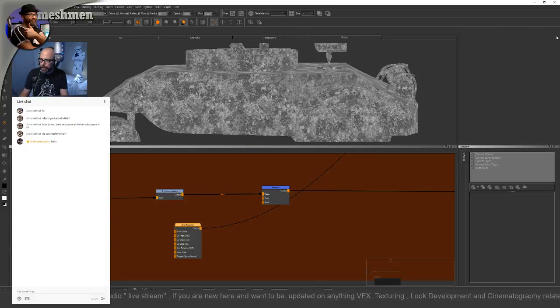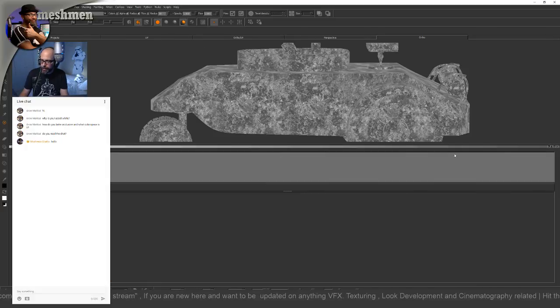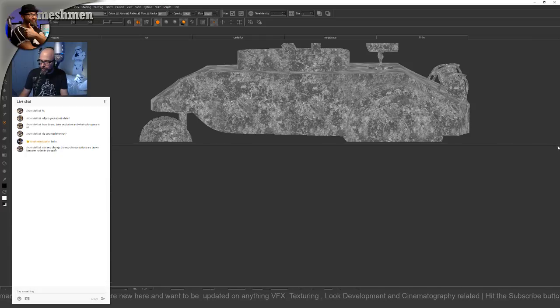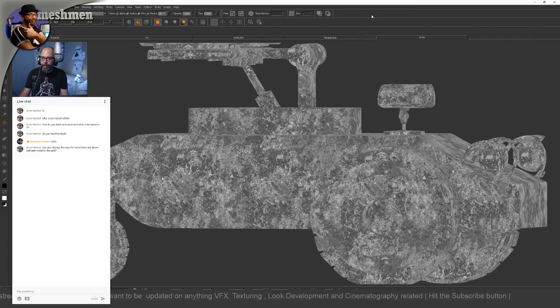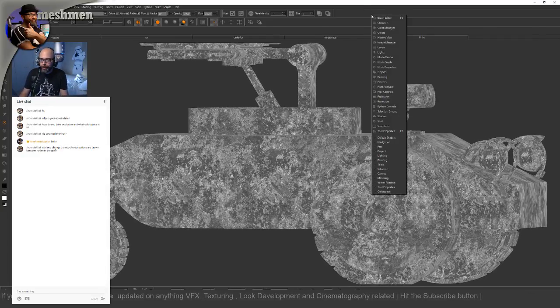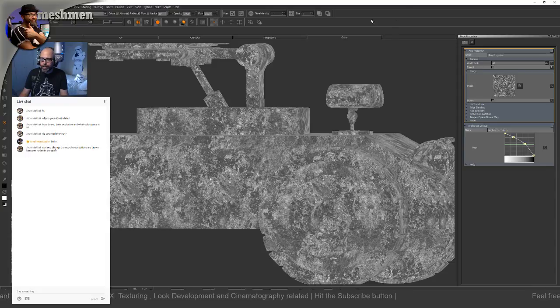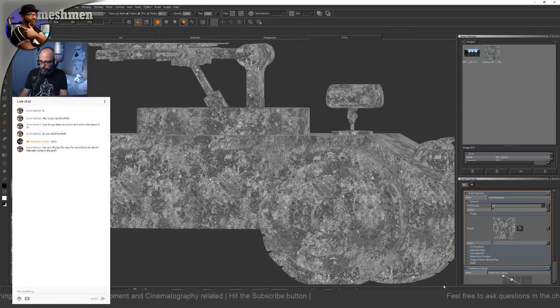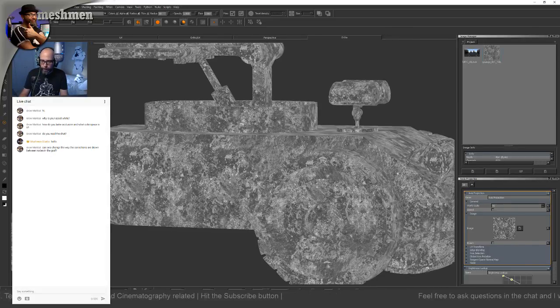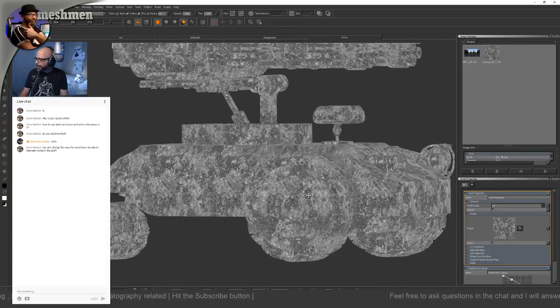Okay, let's do something here. Gonna rebuild the network a bit, or my UI. So I want node properties there, image manager on top. Okay, that's cool.